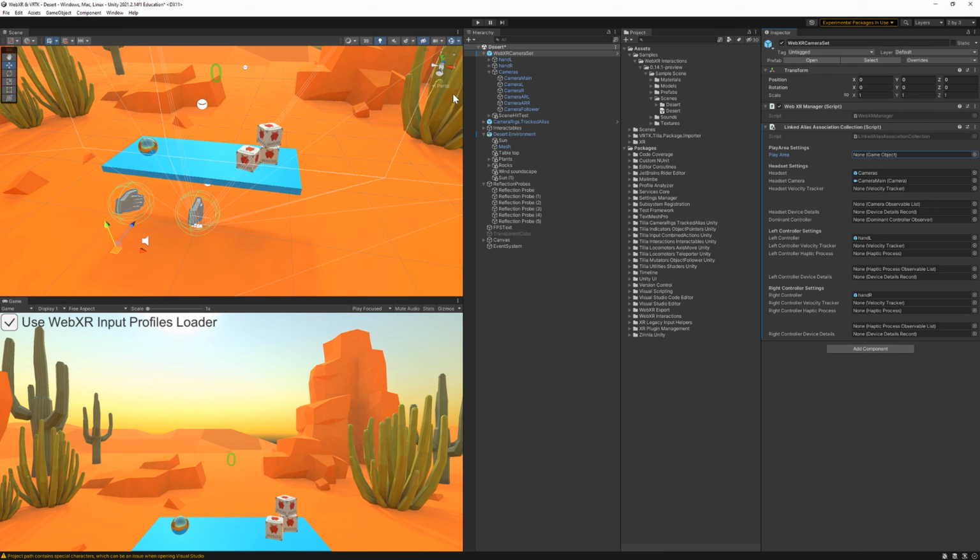So the play area itself, the WebXR doesn't really have a play area per se. So that is why we will need the tracked alias as our play area. So we'll set that up like that. Now our linked association script is set up.